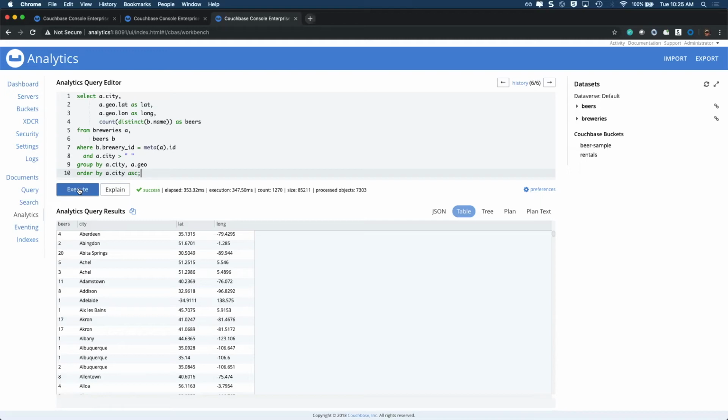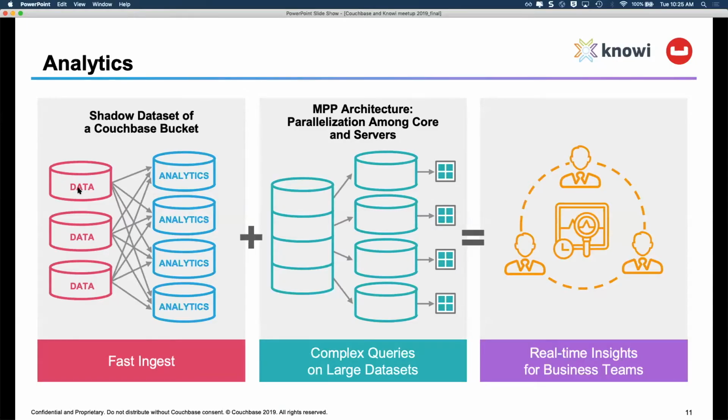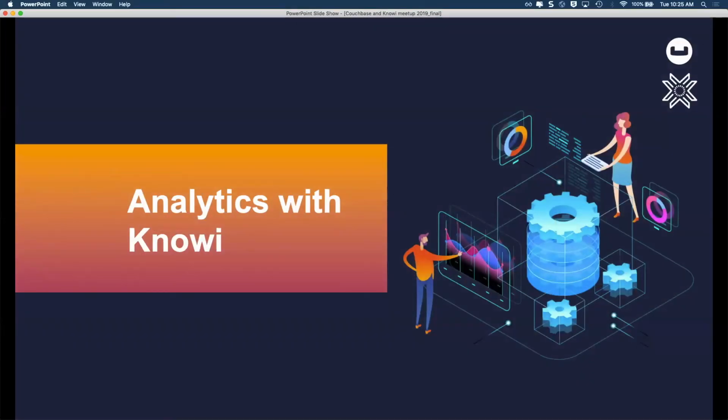So this is the quick and dirty look at Couchbase analytic servers, how easy it is to set one up, how easy it is to start to leverage it, and how easy it is to start writing queries against multiple data sets. Where we want to go from here is, how can I use Knowi to leverage these analytics and visualize them? And with that, I'm going to hand it over to Manny to talk a little bit about that.